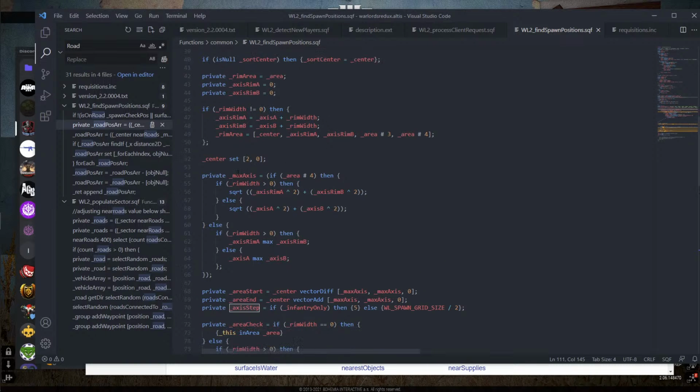This means, and max access is defined as if area. See, I still don't know what these pound marks mean in SQF. At this point, it's actually becoming a big issue.